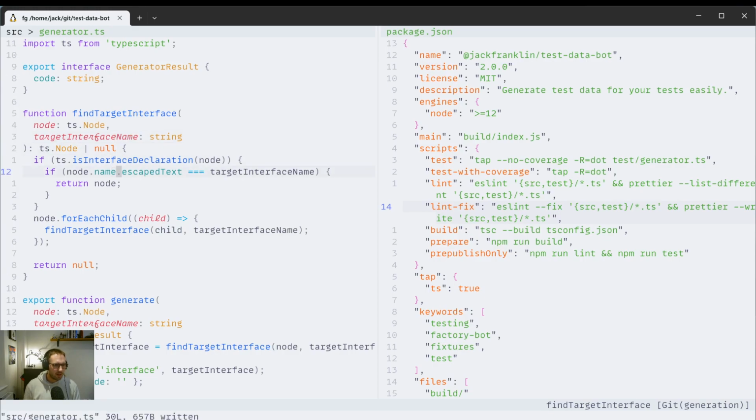So what are we doing wrong here? I was expecting this to be equal. Yeah, so my return is getting lost. I'm not recursing this properly. Okay, so if we find the node, we will return it. That's fine.